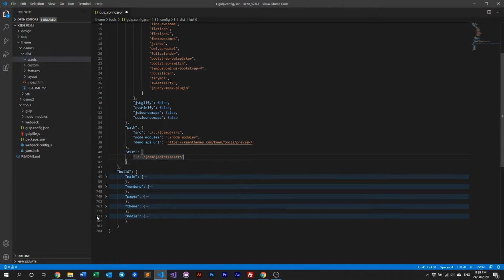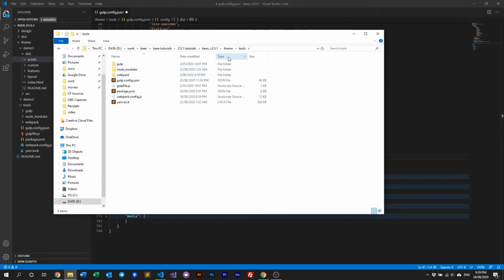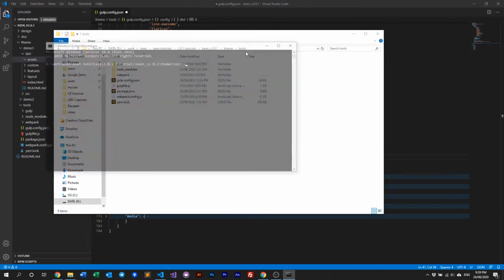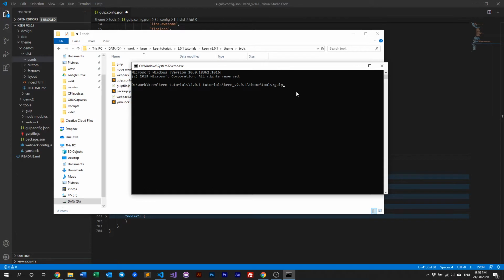So let's try to just run the gulp command to see the assets get built. So we go to our tools folder, open up a command prompt by typing in cmd in the address bar and then running gulp and then demo1 and let it run.